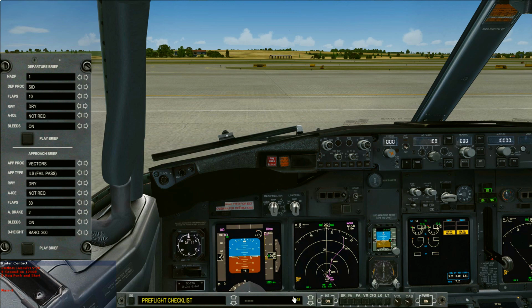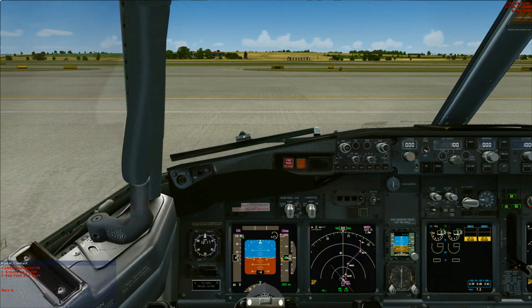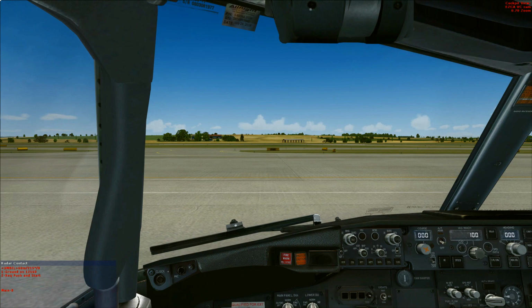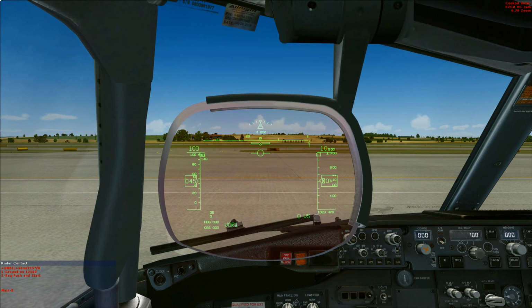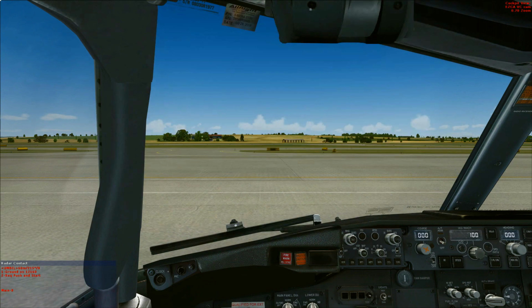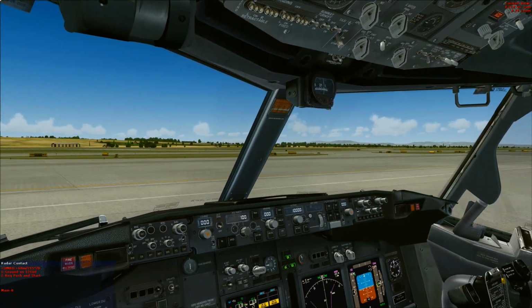Are you ready for the departure brief? I'm ready for the brief. Okay, we have no MEL issues today. I will be the pilot flying. This will be a standard takeoff, using noise abatement departure procedure 1. The departure will be an ATC assigned SID. We will use flaps 10 for takeoff. As for anti-ice, it's not required.